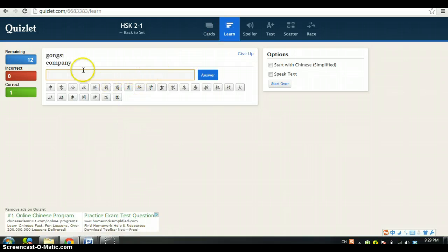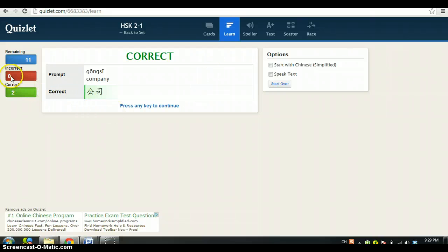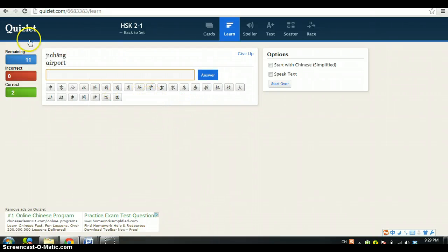With the learn section, here you can choose start: start with pinyin or start with Chinese characters. Right now the default setting is pinyin. If you prefer that way, just leave it this way. 公司 company, you need to find a character for it. 公司, answer. And then they will show you if you are correct or incorrect. Press any key to continue if you want to do more. 机场 airport, find the character.